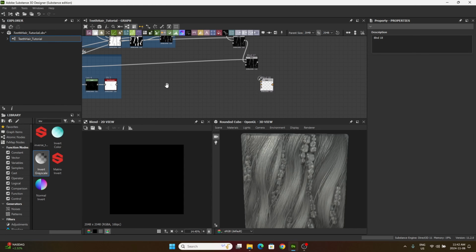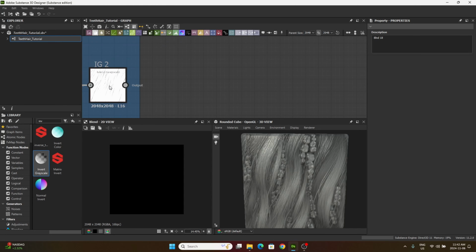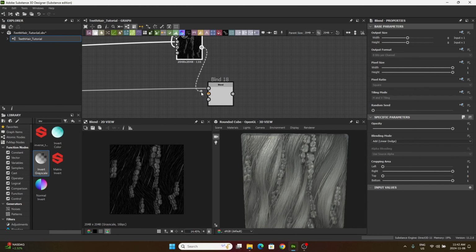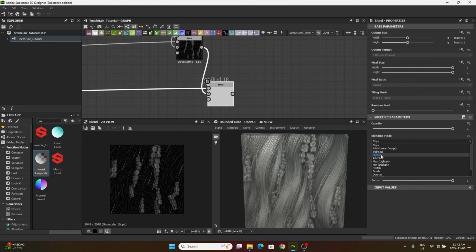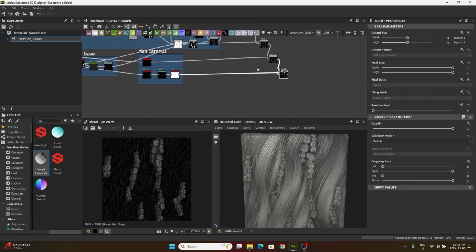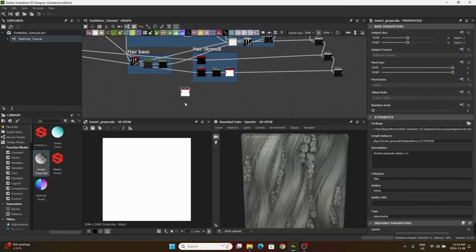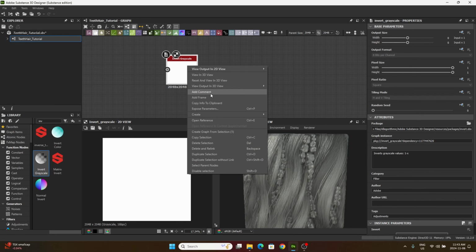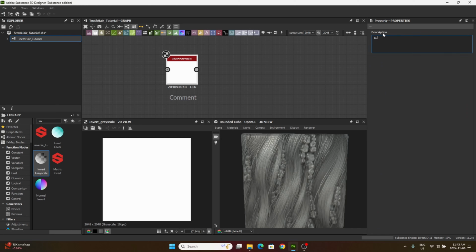And for the foreground, I'm gonna plug in this invert grayscale 2. And the background is gonna be this blend 17. And I'm gonna set the blending mode to multiply. Now I'm going to grab an invert grayscale. I'm going to right click it, add comment, call this IG3, invert grayscale 3.